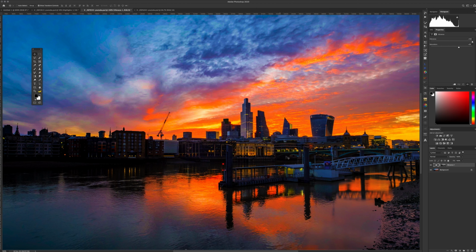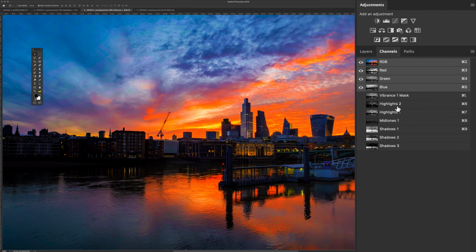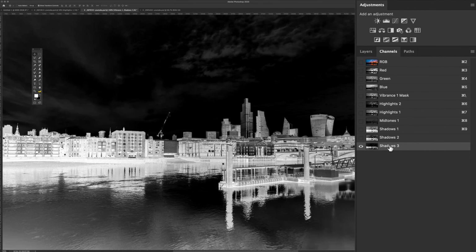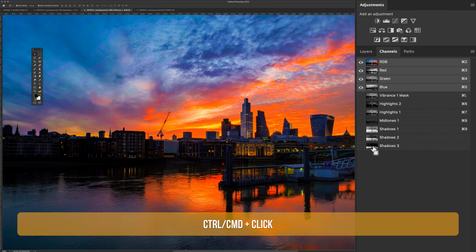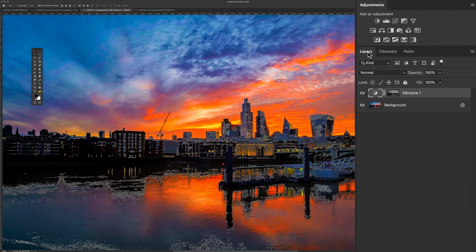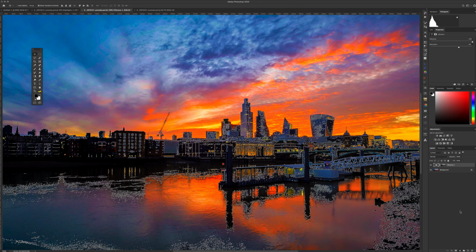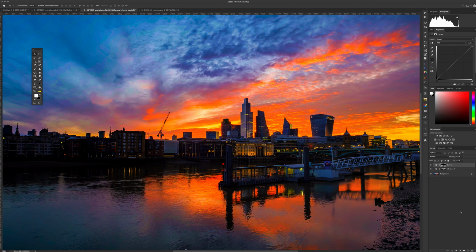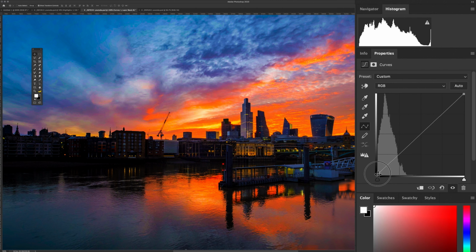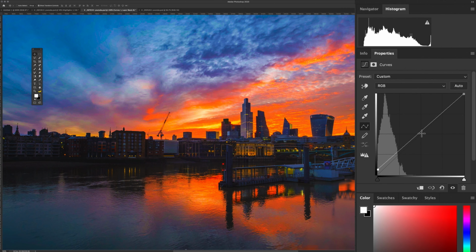Now, if I wanted, for example, to lift the shadows, I would go back to the channels and select probably shadows 2 or even 3 so that the clouds are not affected. You can see here that the clouds are almost completely black. So I'm going to control click on the thumbnail of shadows 3, go back to the layer, create a new adjustment layer for the curves, which will then have the shadows 3 mask applied. And now I can just crush the shadows a little bit. Gonna do it a lot so you can see the difference.